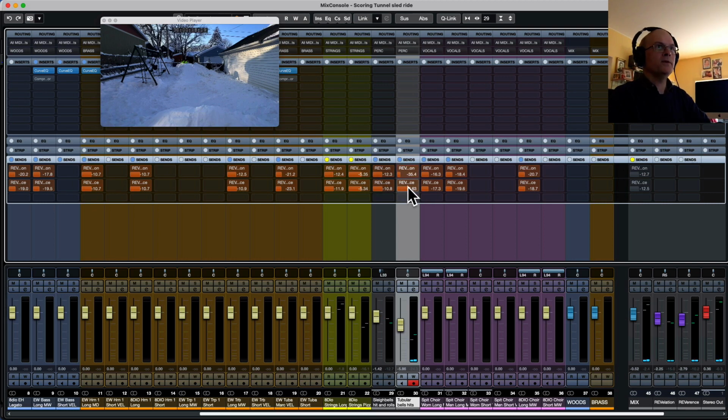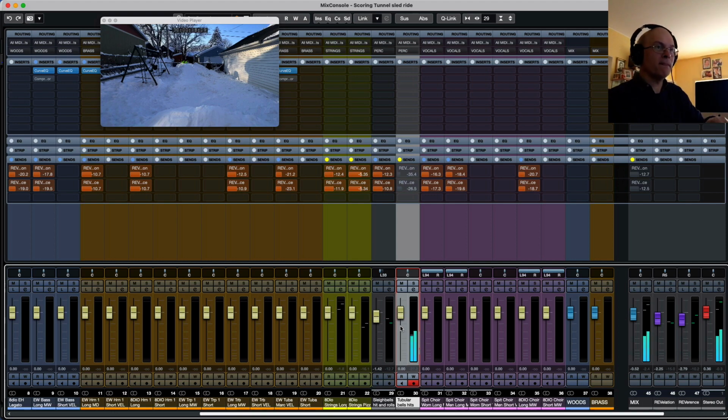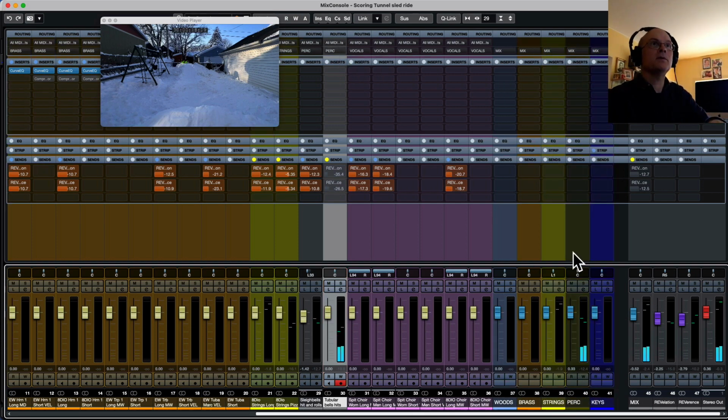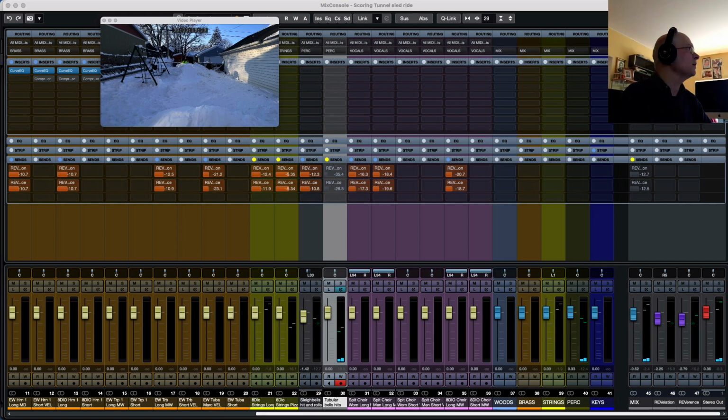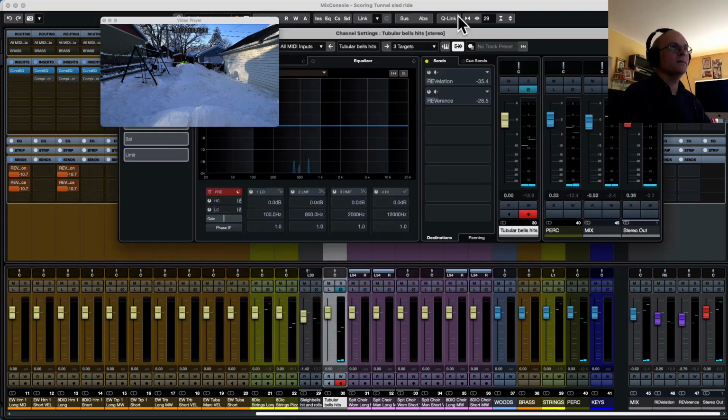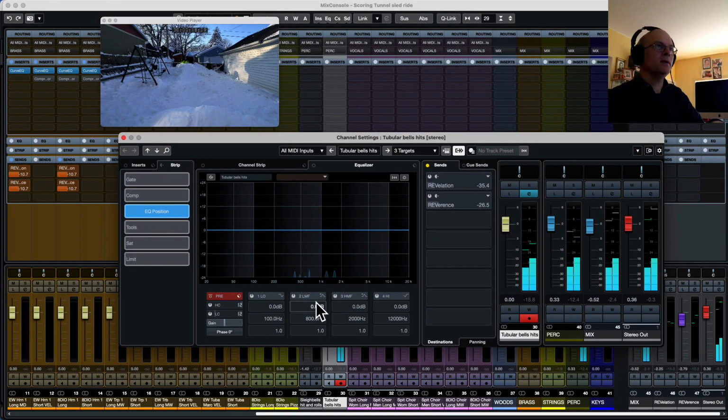I'm using only sends on every single instrument. Still a lot. Maybe it doesn't need any reverb, this one. It has already so much reverb. Where does it go? To percussion. Percussion doesn't have any reverb send, so it's pure from the instruments. And I cannot change that unless I have it here. No, these are the properties of this instrument. There's no reverb send here either.